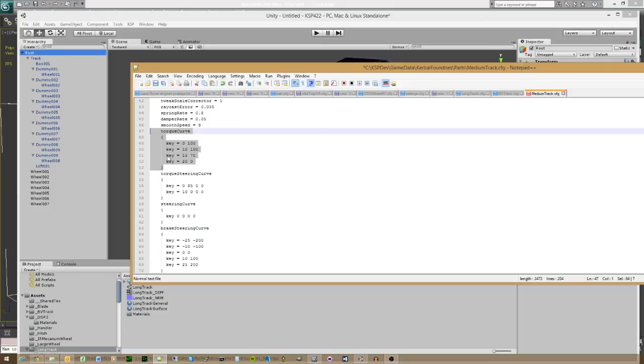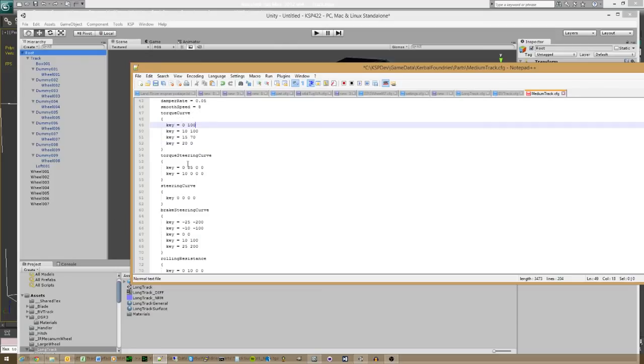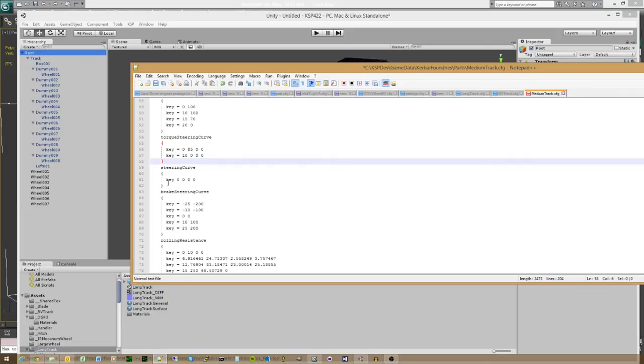Torque curve is the same as the wheels really. That's how much torque they produce for a given speed. So it's speed and how much torque. We can tune that later. Torque steering is the low speed steering mode, so they can actually run differentially. Again, speed and how much torque. So when you're pressing the A and D keys, that's what turns it. Steering curve is for wheels, that's how much they'd actually turn.